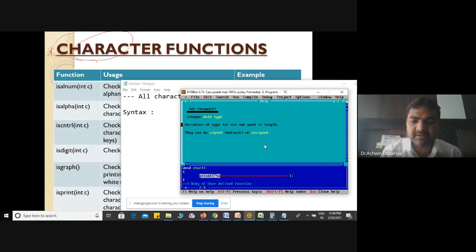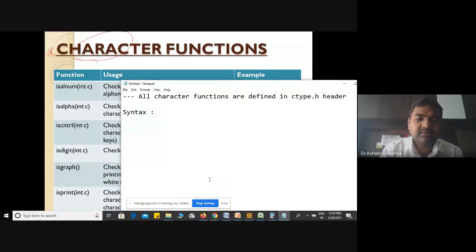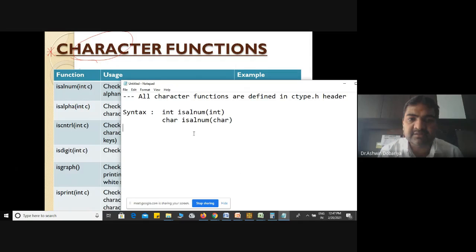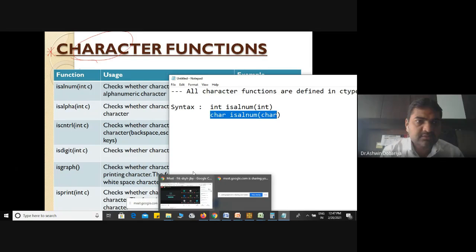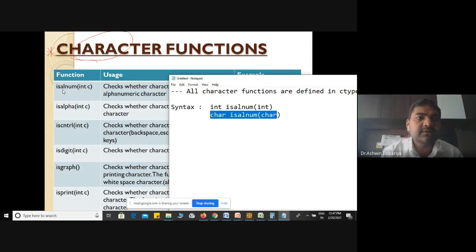But this is a general syntax. So you can write the syntax like that: int isalnum(int). Or you can mention char isalnum(char). Any syntax you can write. Now, how to use all these functions? Let's finish, because all are very easy. Let me first discuss isalpha. See, isalpha. All of you write down the name of this function.